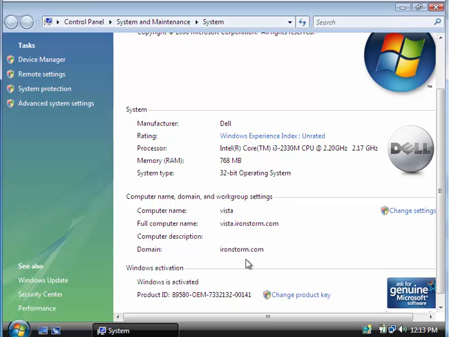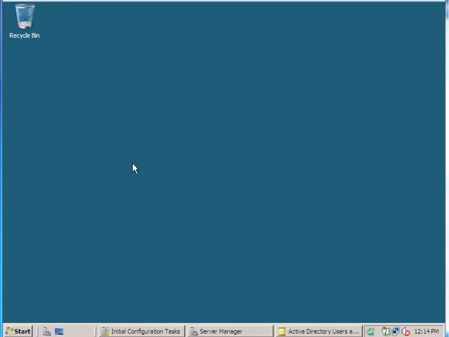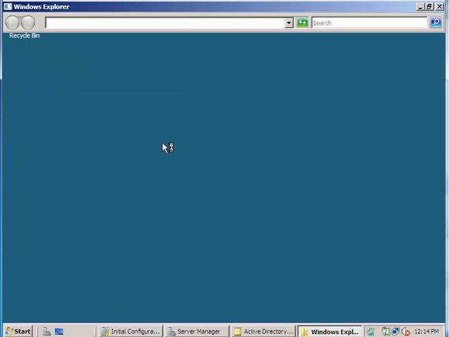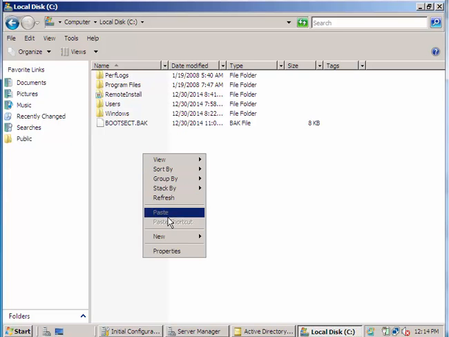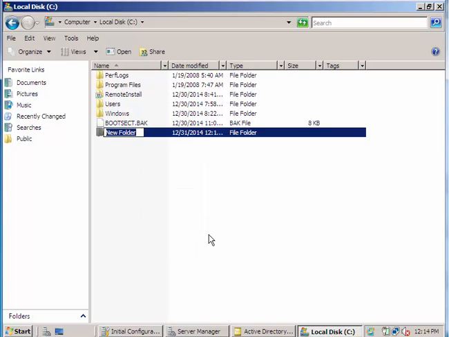Alright, so now let's go ahead and create a roaming user profile. And we are also going to create a map network drive. So the first thing we're going to do to make our user profile a roaming user profile is create a folder on the C drive. And let's call that folder, let's say, profiles. And now we have to share that folder.